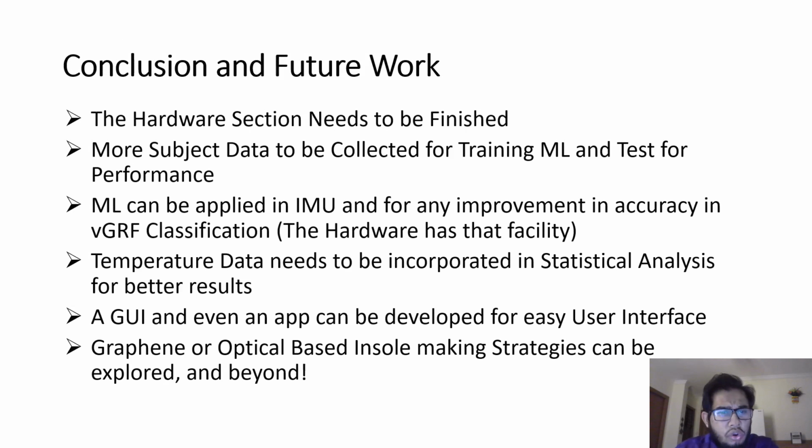As a conclusion, the hardware section needs to be finished because it's not 100% finished, because the queue closed before we could do it, and more subject data should be collected for better training and testing of the machine learning. The diabetic patients are not giving us good results because there's an ambiguity: they have some traits of the control people and also some traits of the ulcer patients, so the algorithm gets confused between ulcer and control. If we have more data, like more than 500, as we had only 76 patients here, it will give better performance.